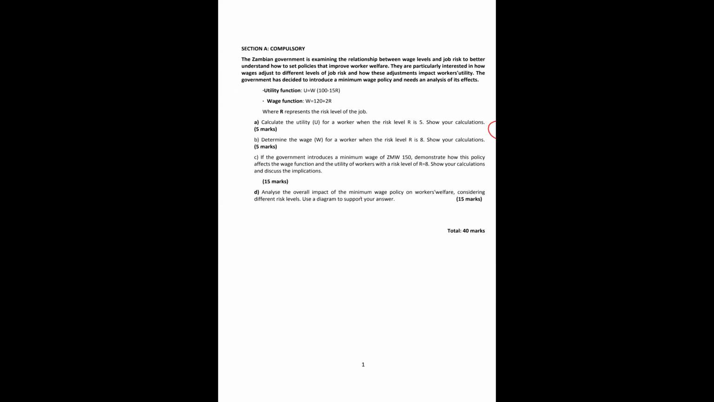We get to D, and when we are on D, we are saying analyze the overall impact of the minimum wage policy on the workers' welfare, considering the different levels of risk. You can even use the diagrams to support that, or we can even use maybe a table for the same. So different levels of risk, and also on the welfare. Let me just use a table for the same.